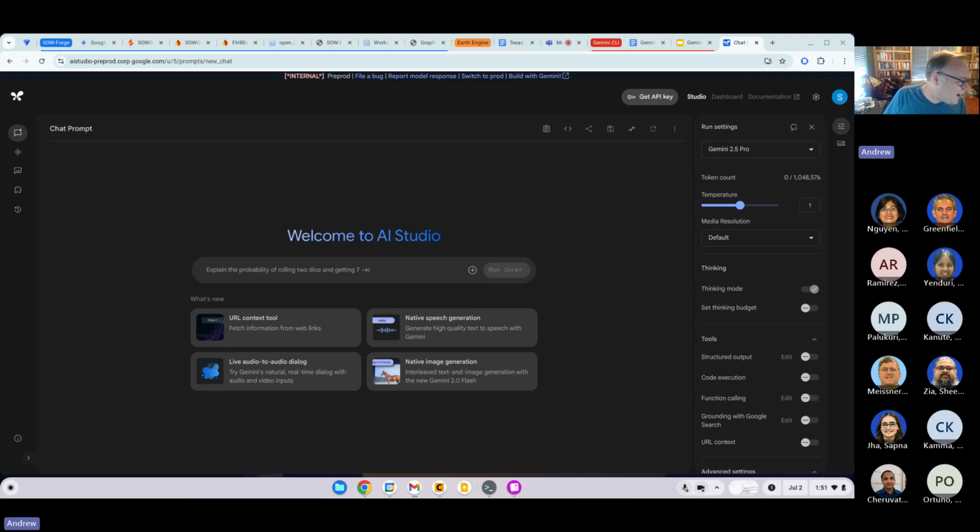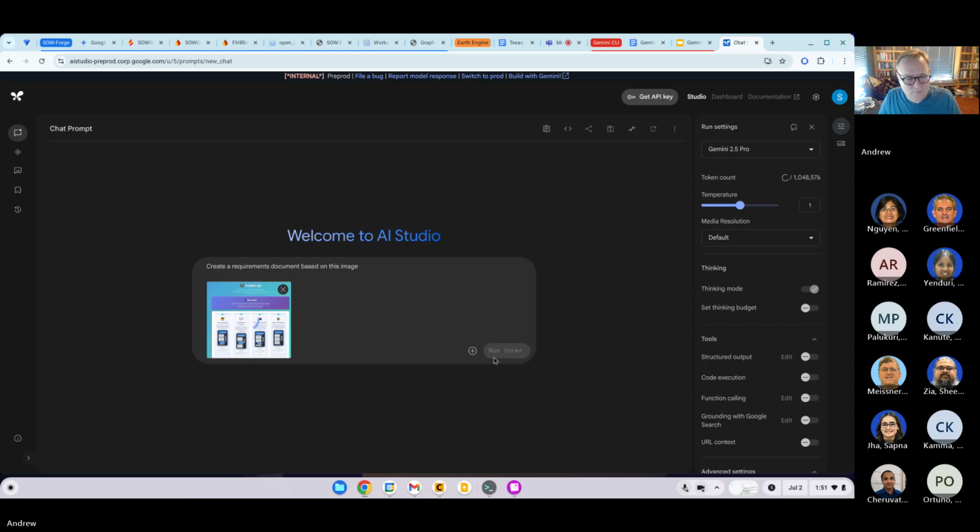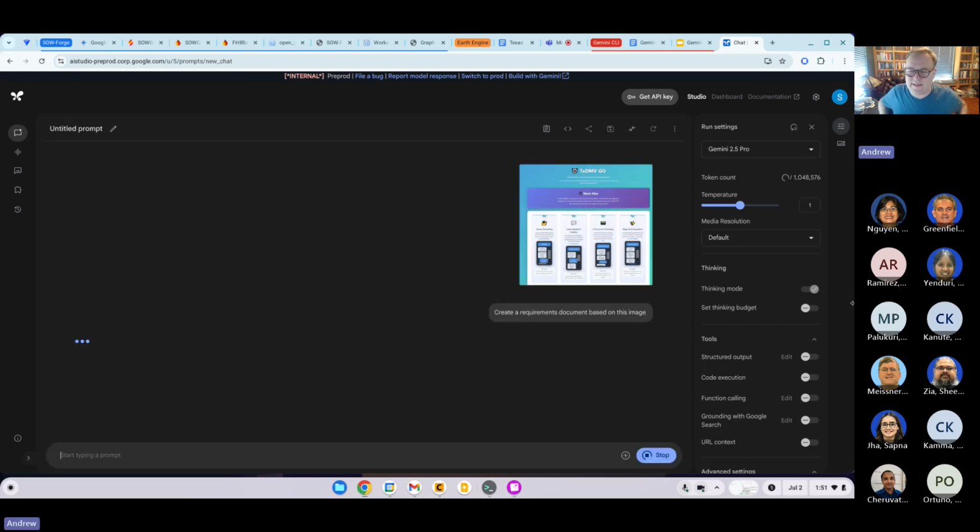Yep. Requirements. What did you send that to me as? You know what? Let's just do this. Create a requirements document based on this image, and then let's just see how it does and see what it thinks this is. Then what we wanted to do is create an application flow, and then break that down into how we can use application flows like this to build a full stack application.